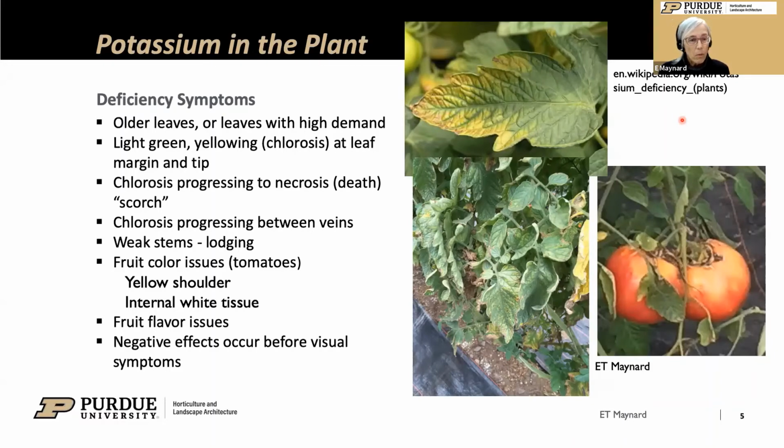You also are more likely to see weak stems because of the involvement of potassium in making cellulose. And then we know that we often see fruit color issues in tomatoes, yellow shoulders, internal white tissue if we don't have enough potassium. You can also have fruit flavor issues in things like tomatoes and muskmelons, because you need that potassium to get the flavor compounds into the fruits.